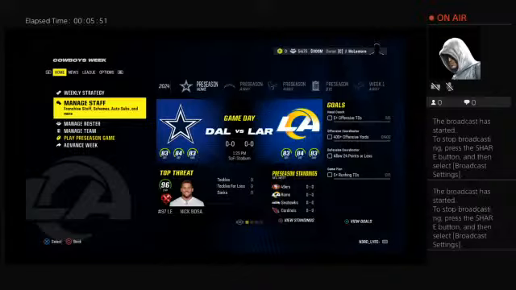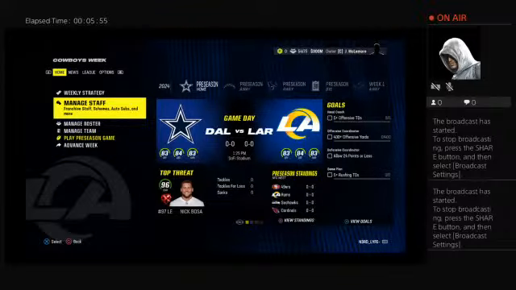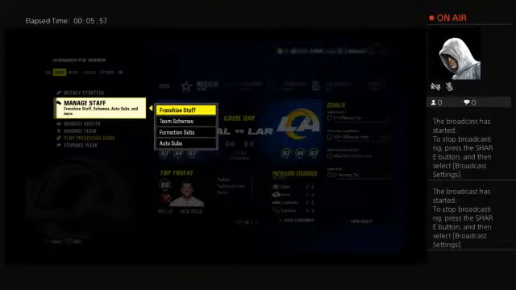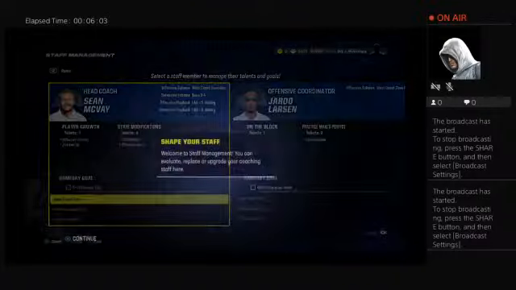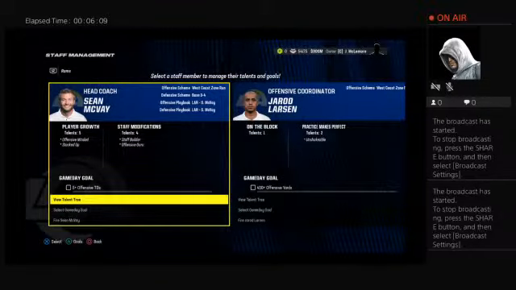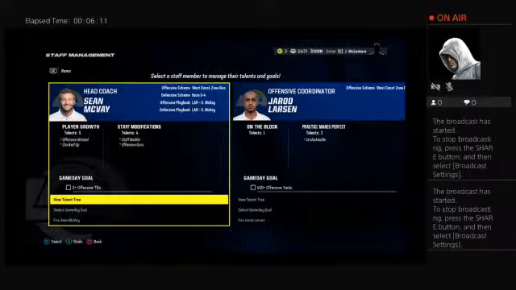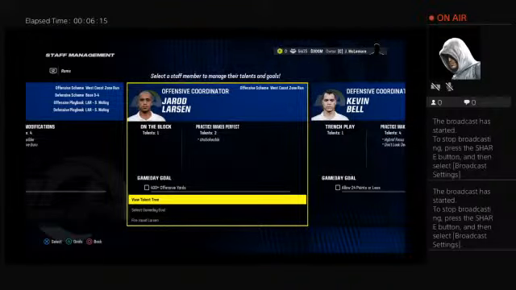Manage staff is selected. Home you have 4 options. Franchise staff is selected. You have 3 options. View talent tree is selected.